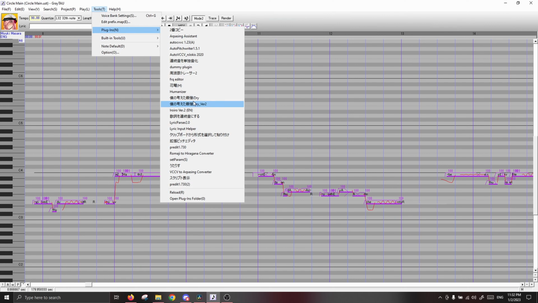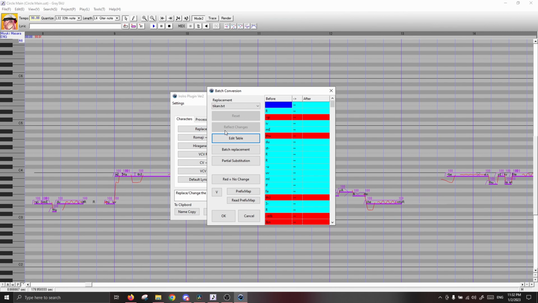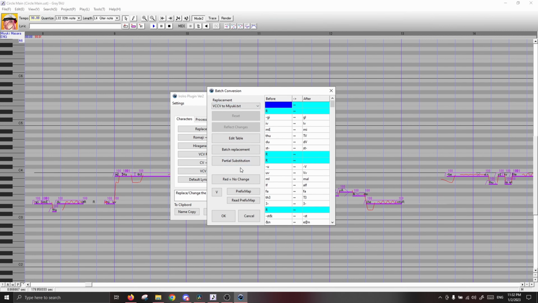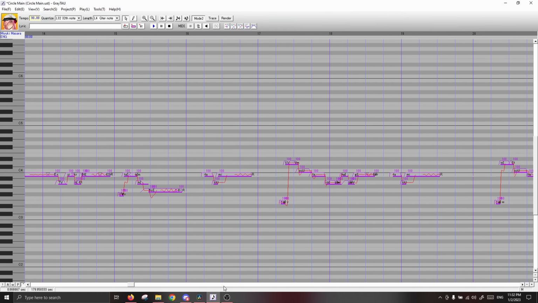Select all and go to Tools, Plugins, UTAU. Select Replace by List, and in the drop-down menu, select VCCV to GrayGlish. You'll see the phonemes on the right are now going to change. Select OK twice, and now all the phonemes are converted. To test it, fit the UST and hit play.